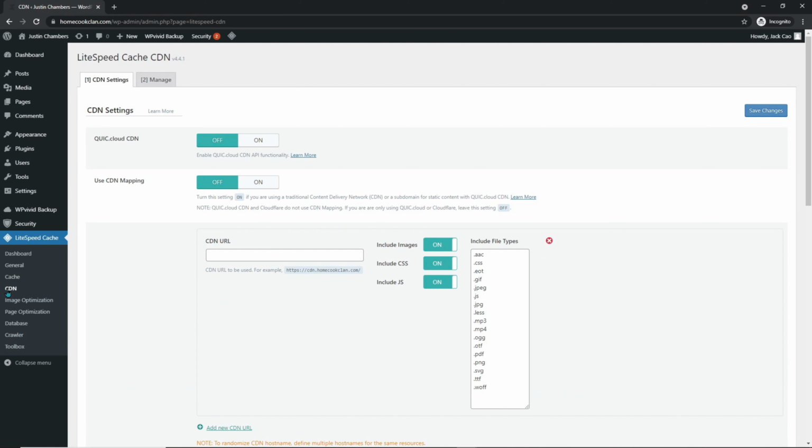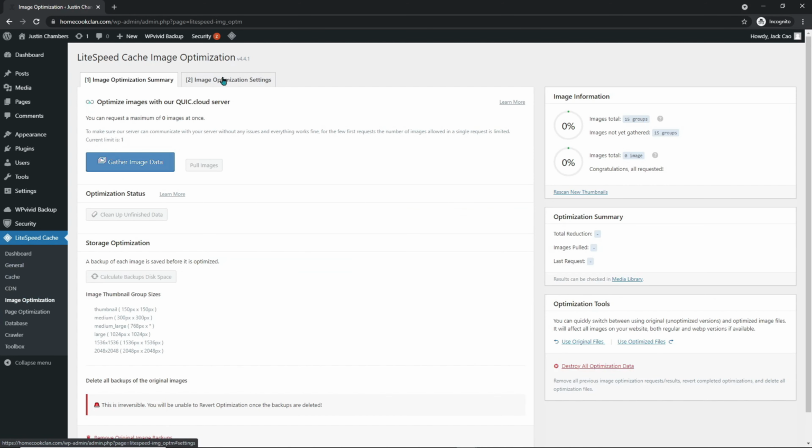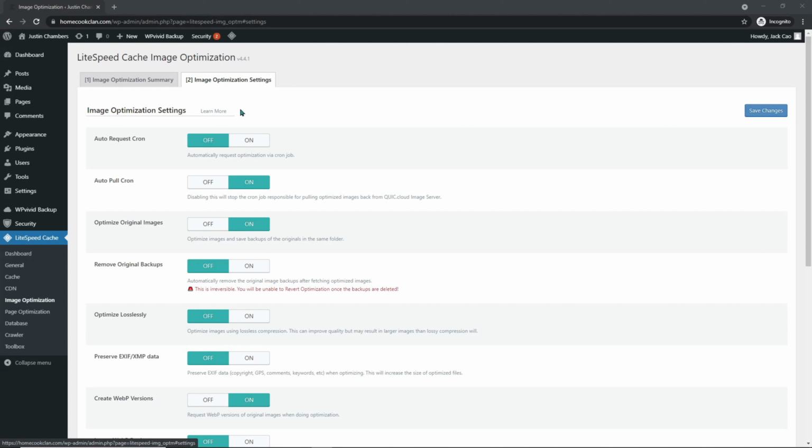We'll skip the CDN. And then we go to image optimization. Let's go to this image optimization settings. Let's turn this on so that the image optimization settings will automatically be applied.